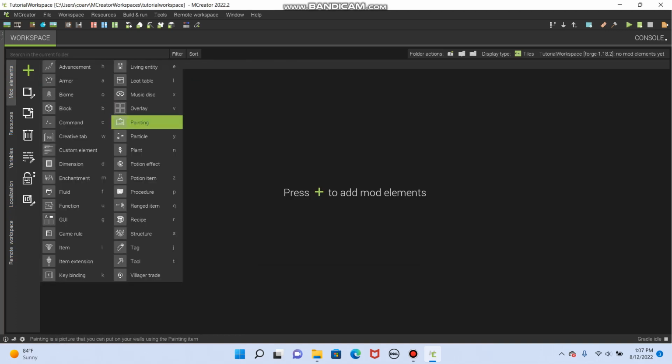So let's start out by making a tool. So I'm going to click tool. They're also going to want to click on all of these. They see something in here and they think it is easy to do. Some of them really are. Some of them I've never done. I haven't done a villager trade or a key binding. So I don't know how bad those would be.